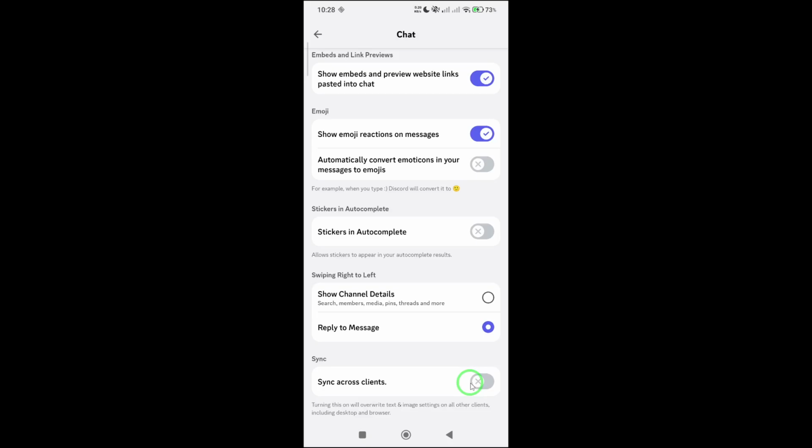And that's it. You've successfully disabled the synchronized text and image setting across clients in Discord.